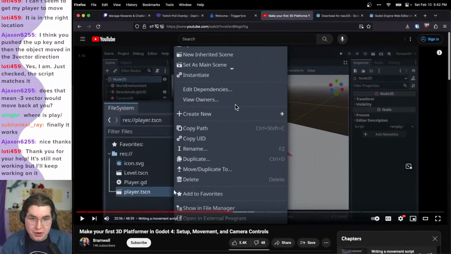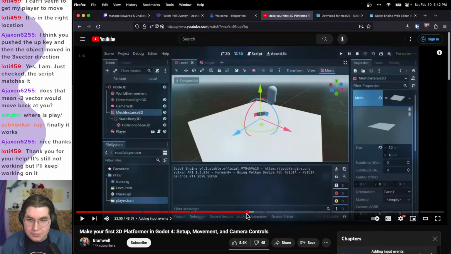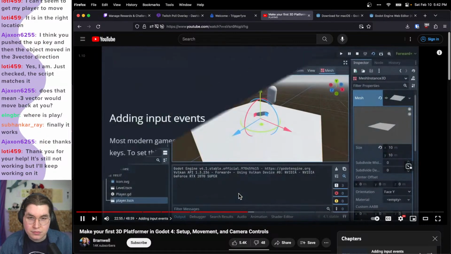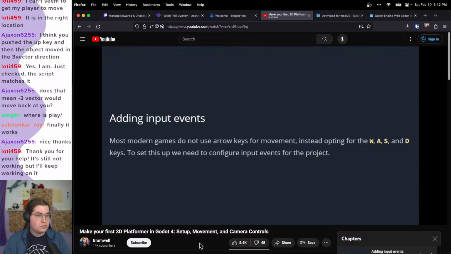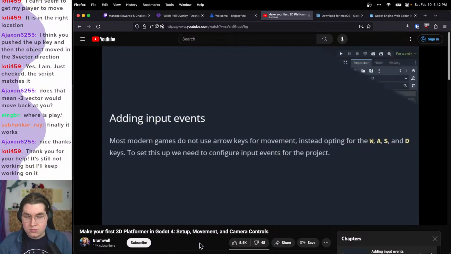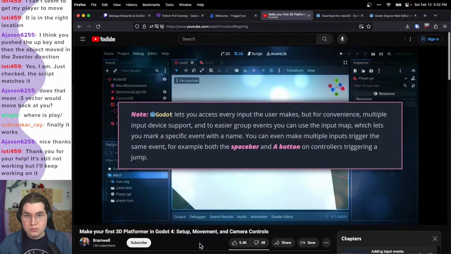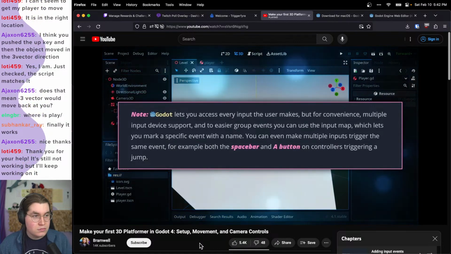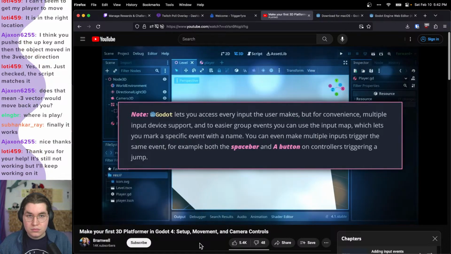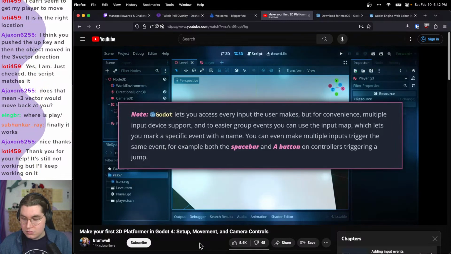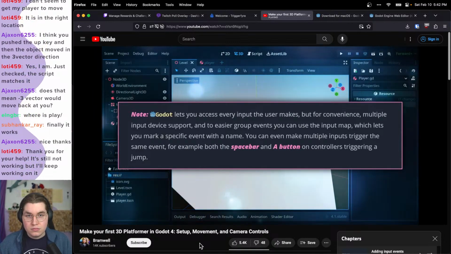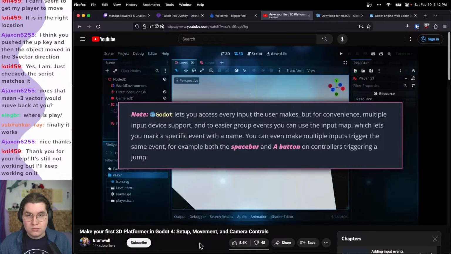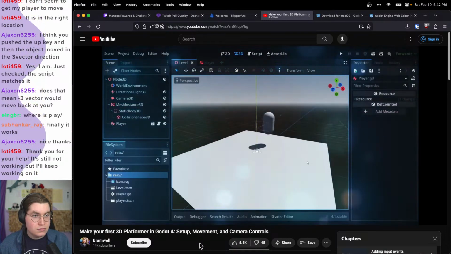Let us continue with our tutorial. Most modern games do not use arrow keys for movement, instead opting for the W, A, S, and D keys. To set this up, we need to configure input events for the project. Godot lets you access every input the user makes, but for convenience, multiple input device support, and to easier group events, you can use the input map, which lets you mark a specific event with a name. You can even make multiple inputs trigger the same event. For example, both the spacebar and A button on controllers triggering a jump.